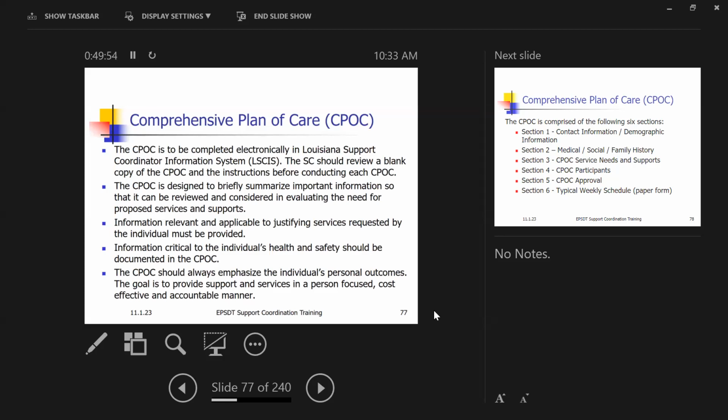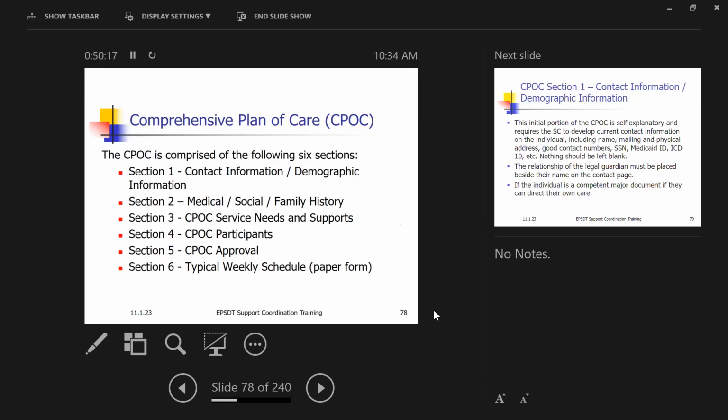Information relevant and applicable to justifying services requested by the individual must be provided. Information critical to the individual's health and safety should be documented in the CPOC, and it should always emphasize the individual's personal outcomes. The goal is to provide support and services in a person-focused, cost-effective, and accountable manner. Okay, so our plan of care has 6 sections: contact information, medical, social, family history, service needs and supports, CPOC participants, CPOC approval, and then a typical weekly schedule, which is a paper form.